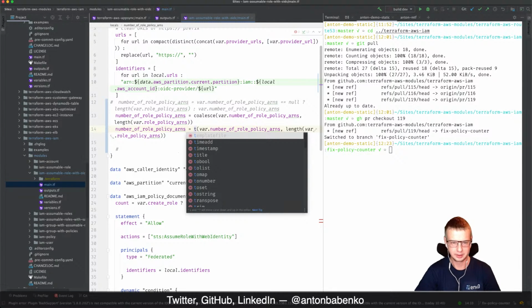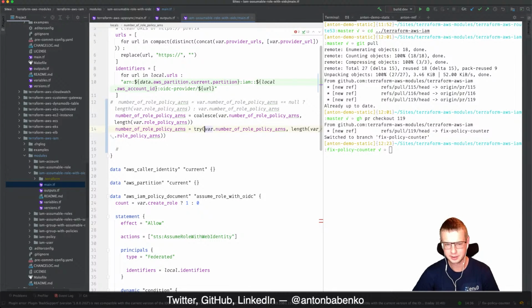I'm not sure if I'm a big fan of try, but try sometimes allows you to catch exceptions. So if there is some exception within the evaluation of any of these expressions, Terraform will simply skip this one and continue to execute the second variable. In this case, it's just strange, I would say. Well, what else can be done? Try is possible, but I don't think it's really an elegant solution here.